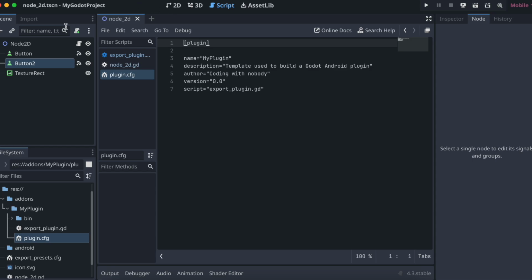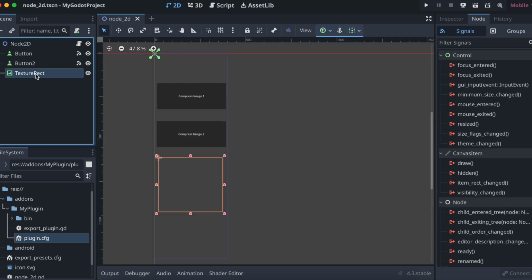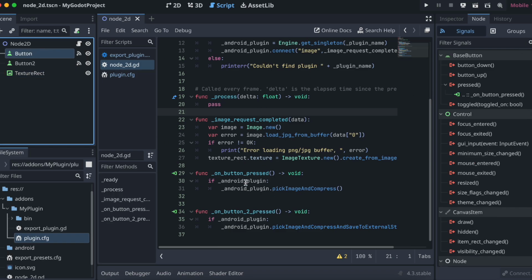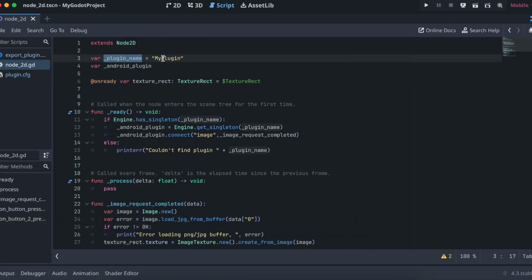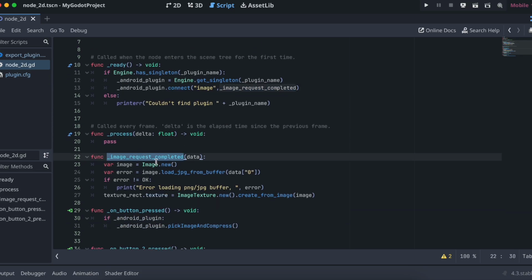Once that is done, I have created one scene with two buttons, and one TextureRect as well, and I have assigned one script to this. I have added the on pressed events for our buttons inside our script. These are the two buttons, and I have also referenced our TextureRect over here. Then here I have named our plugin. Again, this name should be your own plugin name, and here is one variable for the Android plugin. Once the ready method is called, we are initializing our plugin as well as connecting our signal. And for the signal, we just get the data.